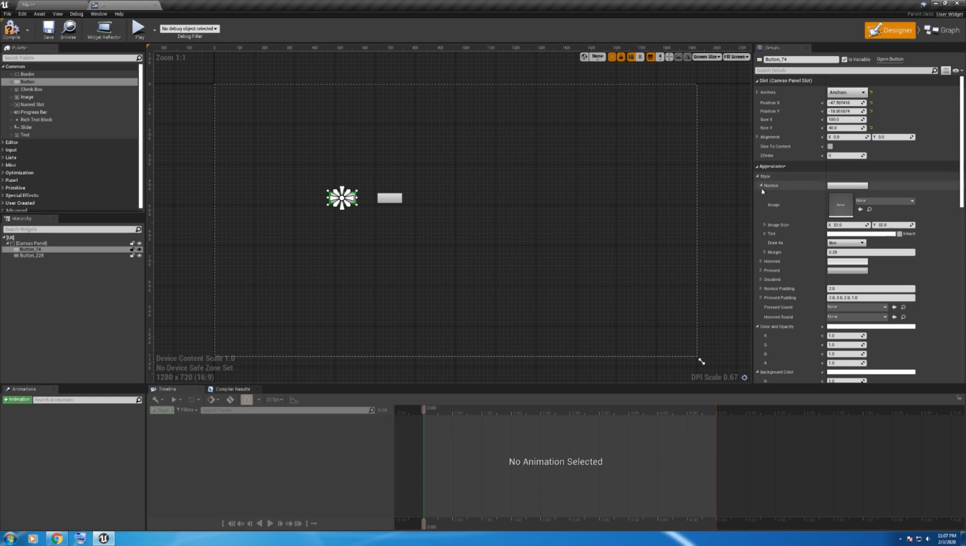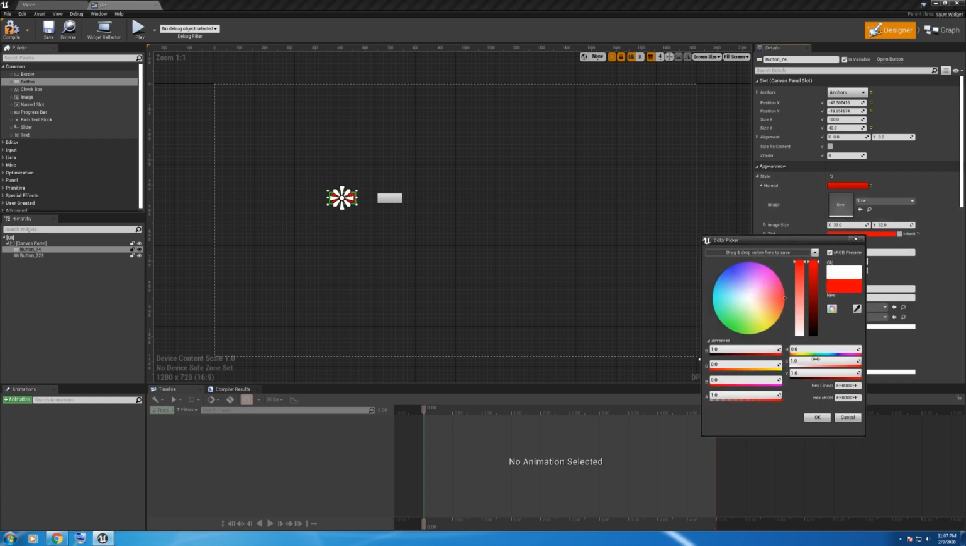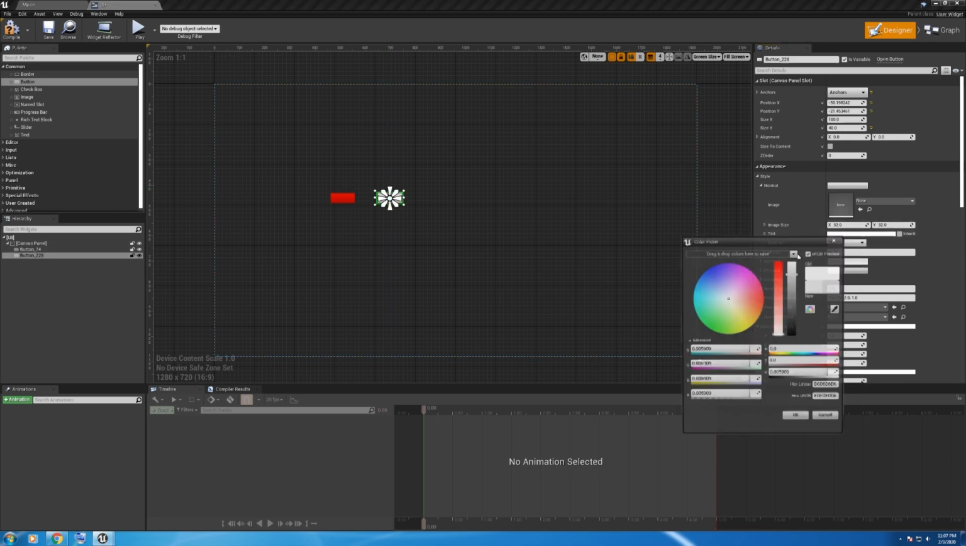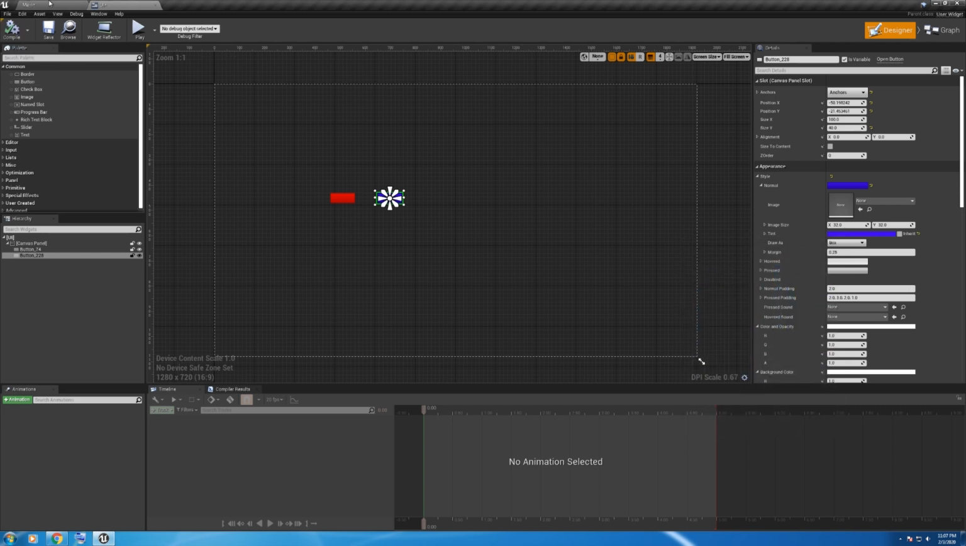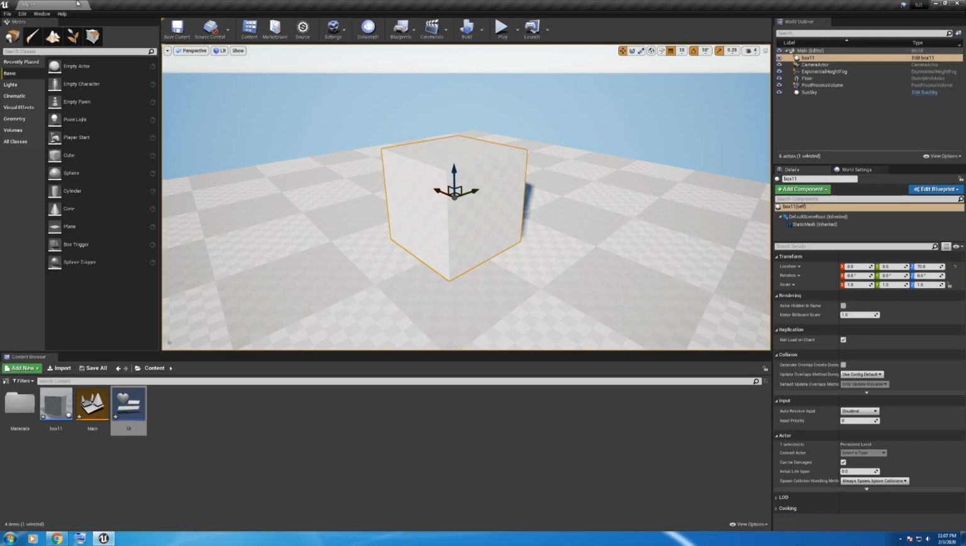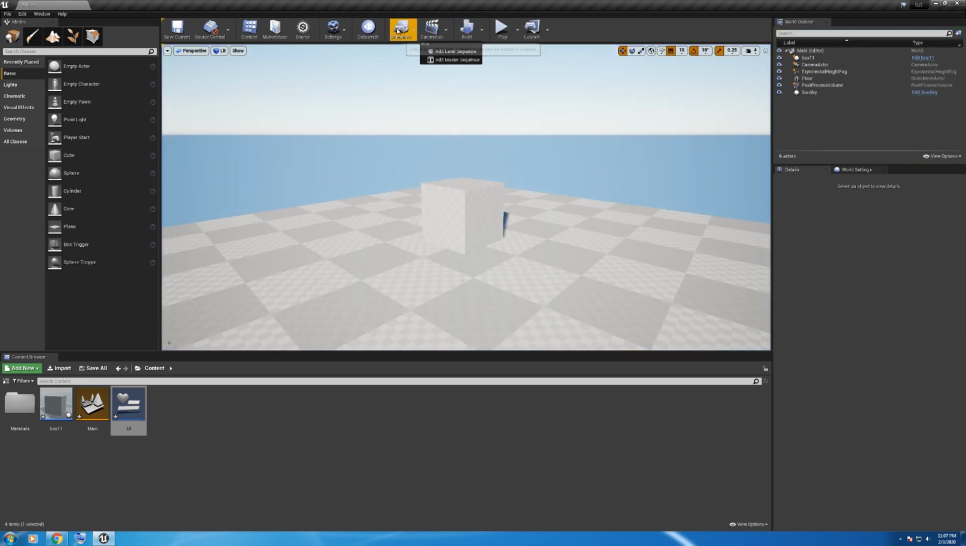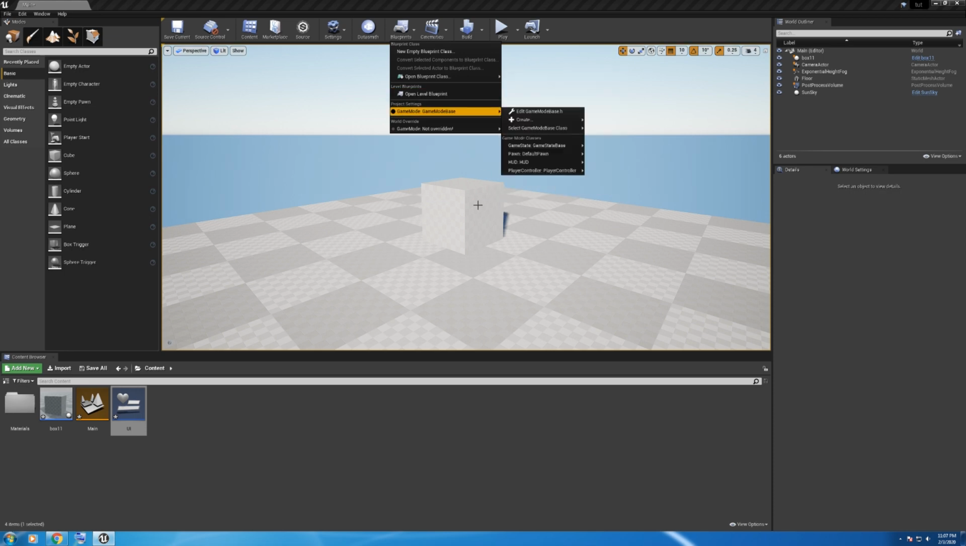Change the color of it. I'm gonna make it red, and this one blue, and just compile it. Now if you start this project, you're not going to see any kind of UI in the scene, just because I have not assigned it in the level blueprint.